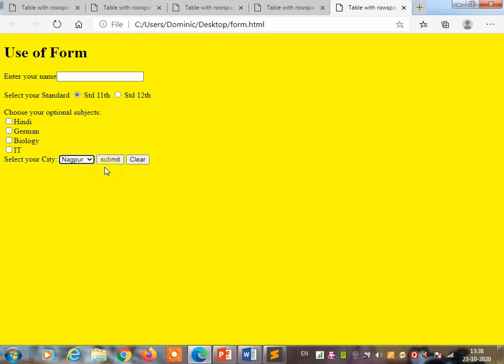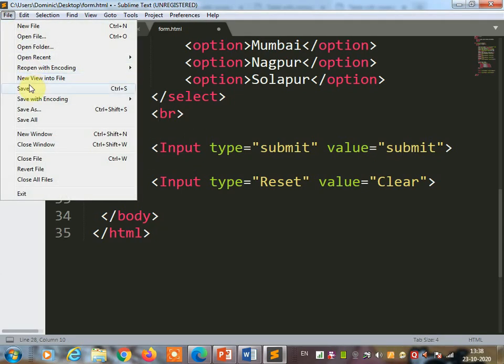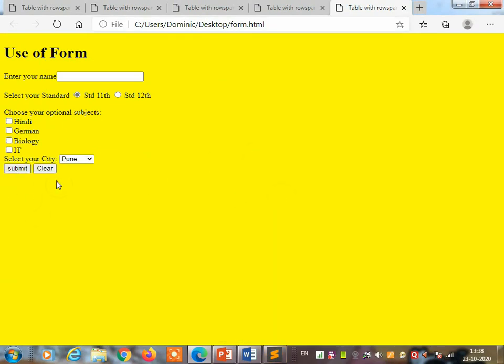Suppose you want the submit and clear buttons down, then what changes are you going to make in your program? You are just going to use the BR tag over here. Once you use the BR tag, save the program once again and refresh the page, and you will see the submit button and clear button came down. You can fill the data over here. Select the standard, choose the optional subject, select the city and click on submit, so your data will get submitted. So this way you can create a form.